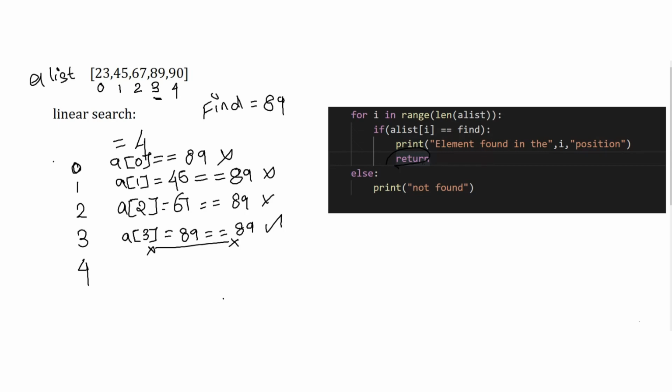Now see here, you find the value and you print the position. The next thing is to come out of that function without doing any further iteration, so I use return. Next I want to do the binary search explanation. After that, we are going to combine these two programs into a single program. Now see how the binary search works.